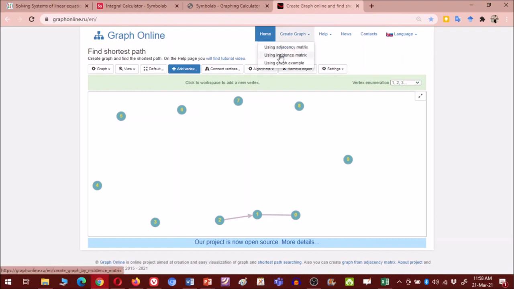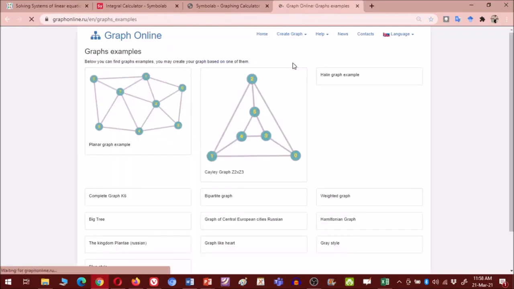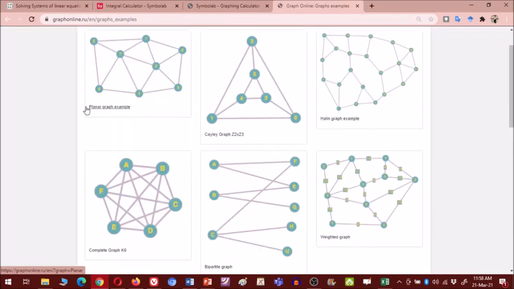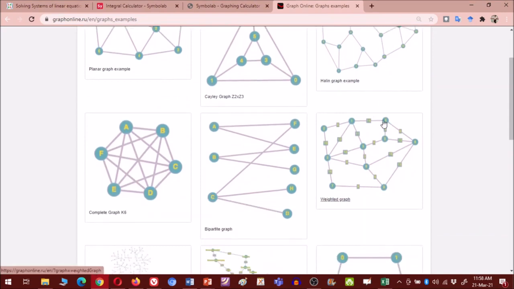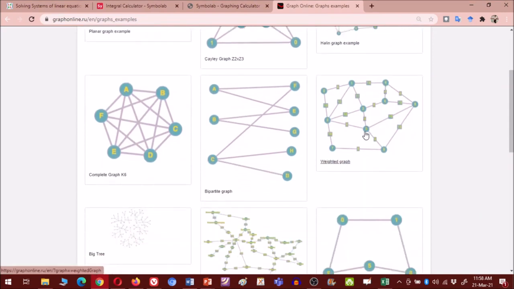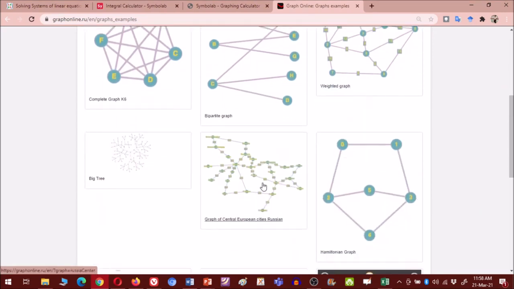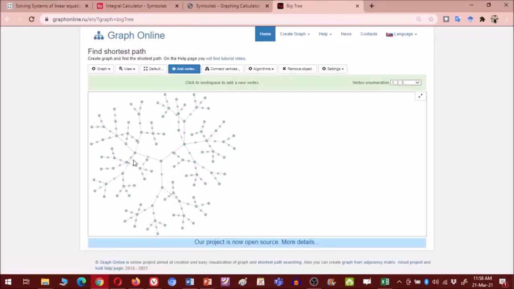You can also insert a graph using an incidence matrix, and there are some inbuilt example graphs that you can use for illustration purposes. So this is an example of a planar graph. This is a Cayley graph, then a Helen graph example, then an example of a weighted graph. So this is a big tree. They have this big tree, so you can analyze this graph.